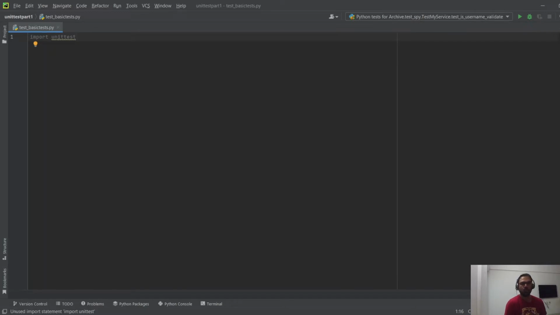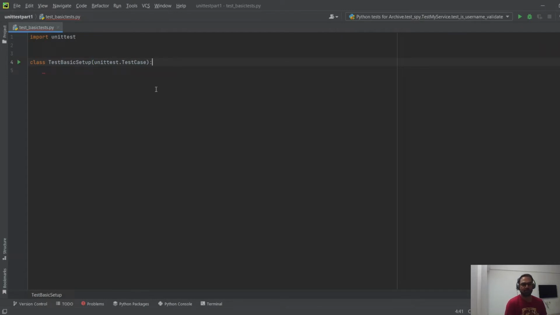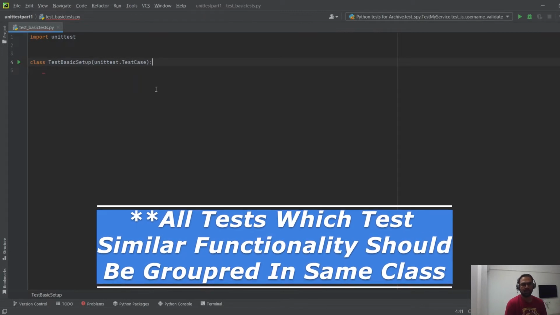Yeah. So what does a basic unit test look like? It is pretty simple. The first thing you need to keep in mind while writing unit tests using Python's unittest module is that you have to wrap all the tests, or group all the tests, in a class. So the first thing is TestBasicSetup. This is the name of the class, and it has to inherit from the unittest.TestCase class. This is the basic setup which you have to do. That is, all the tests should be grouped in a class.